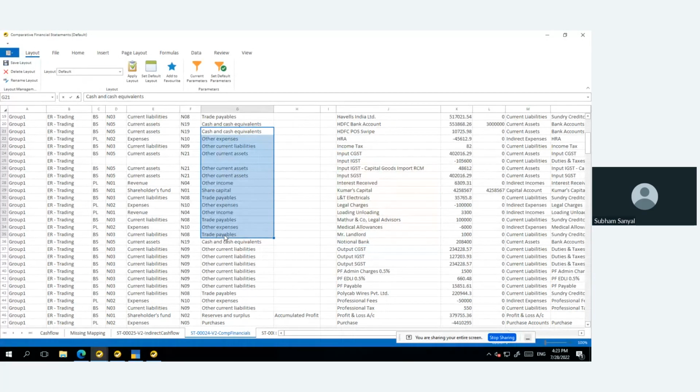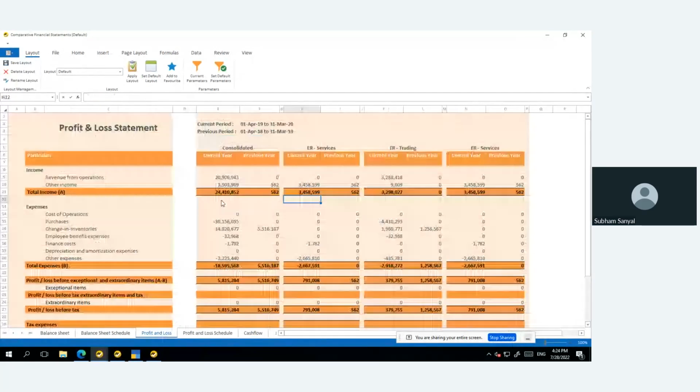Now this mapping, we've got a standard mapping engine, plus you can change the mapping wherever needed. So in case you've got missing mapping, you'll get it as part of this report. And then you can create top sheets like you would do in Excel by linking it through formulas. So here, if you see, I've got a combined balance sheet for 3 companies.